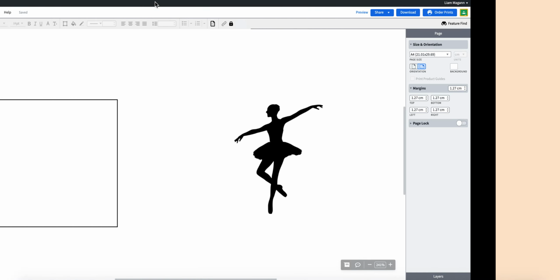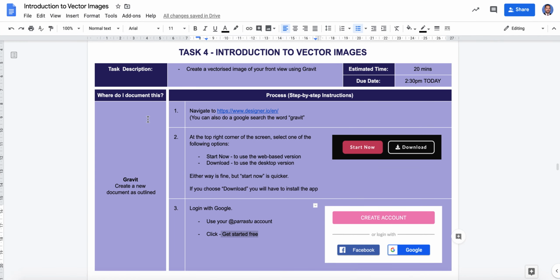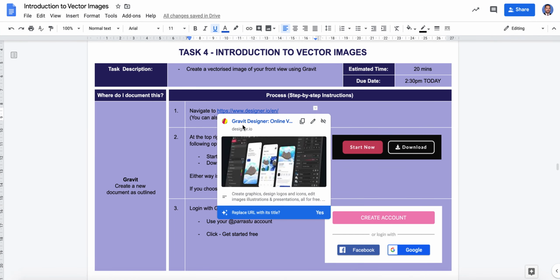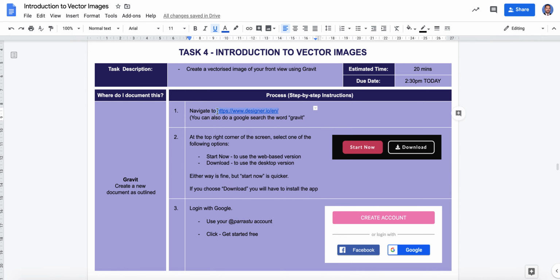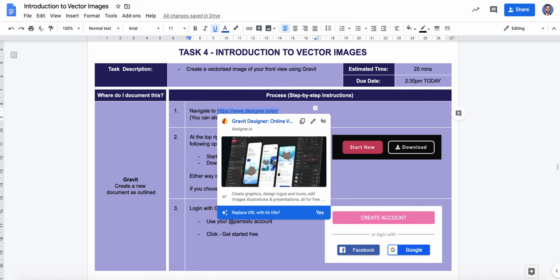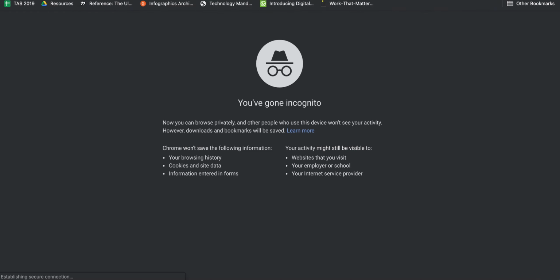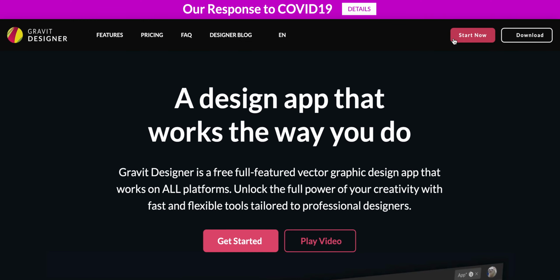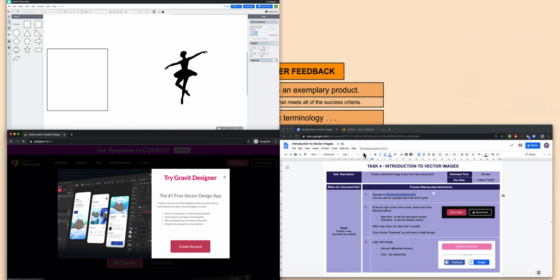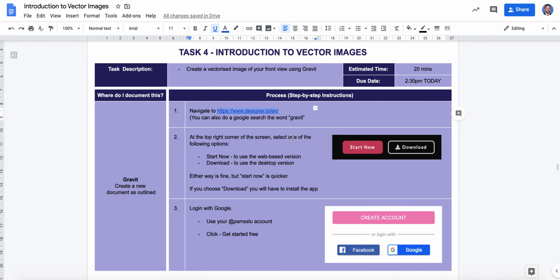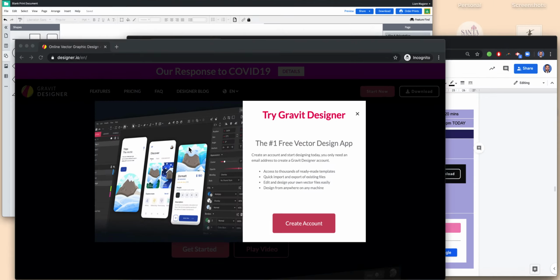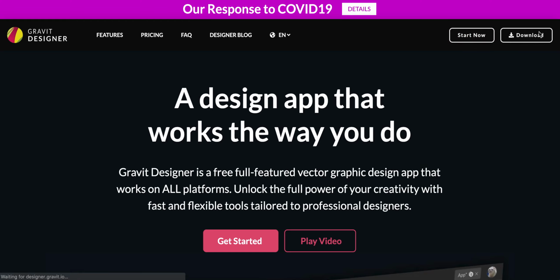So moving on to task 4, if I go back to the instructions, it says navigate to designer.io. What I'm going to show you first is I might open up an incognito window, and I'll show you the process of logging in, because most of you will be first-time users. So if I go back to the instructions, it says at the top right corner of the screen, select one of the following options, and the option that I'm going to choose is Start Now. You can click Download, but it will download to your computer. You'll have to install it, and perhaps it's just a little bit quicker if you click Start Now.